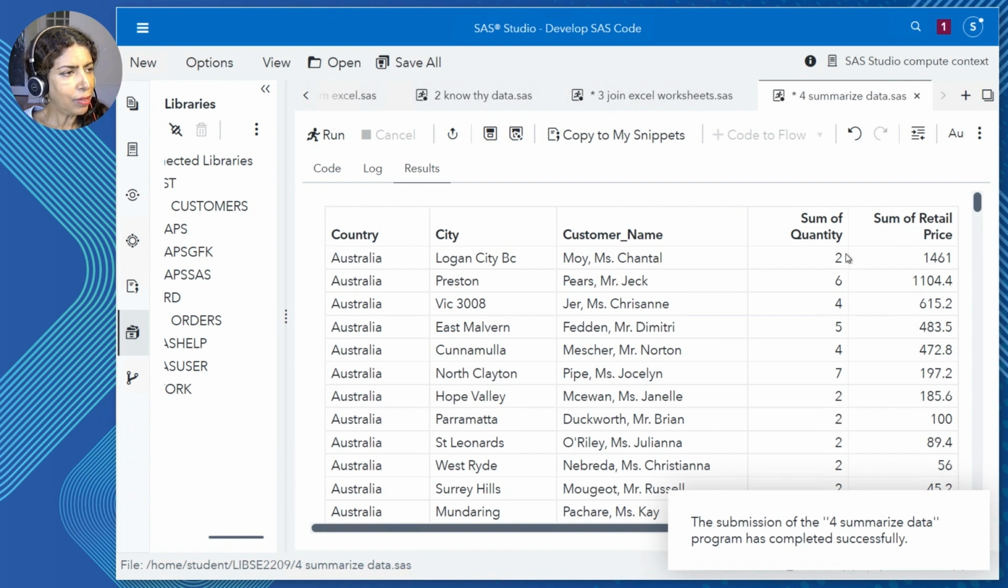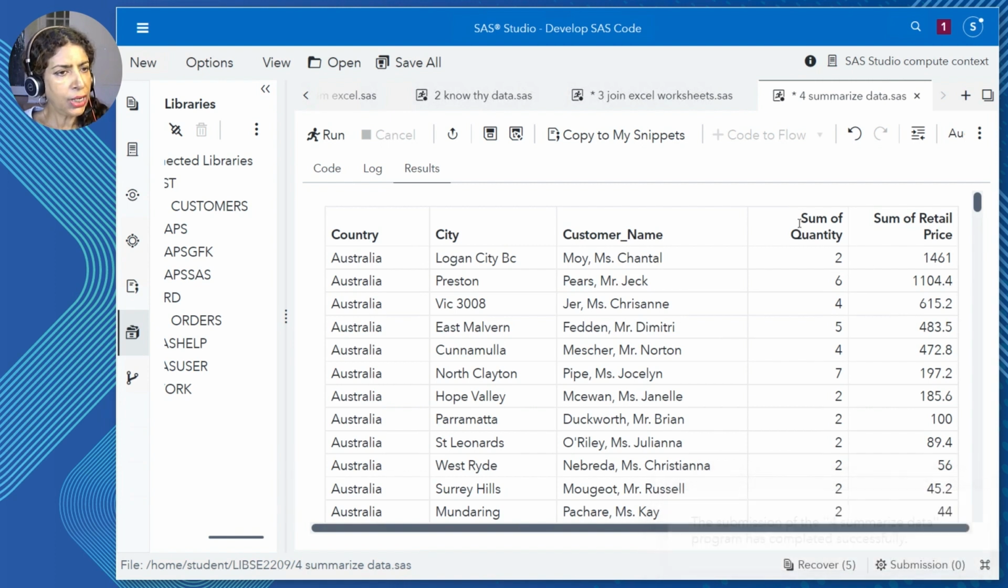That's completed. First action, I see that I have those labels appear. Labels are really handy because they allow me to add special characters like blanks in between or any other special characters. And then I can see that the data is ordered by country and within that by retail price in descending order.